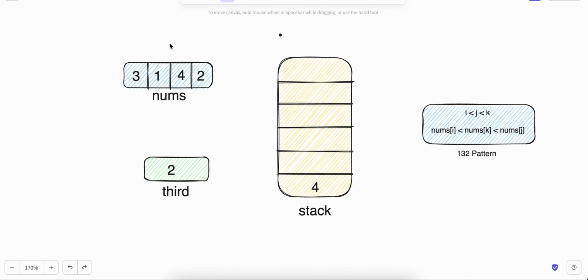Now let's move forward. Now you have 1. Now you want to check if this is less than third and less than the number which you just saw and pushed into the stack. Yes, this is smaller. So since this is smaller, your i became less than k, and k is less than j, so you can return true directly from here. I hope this made sense.